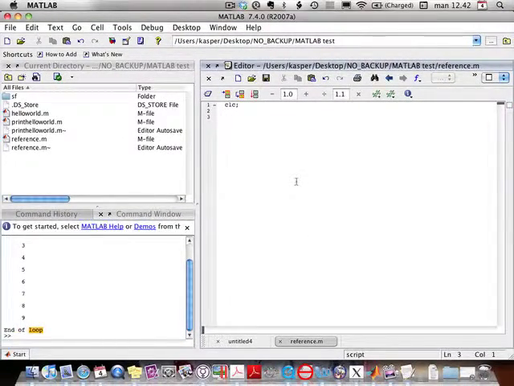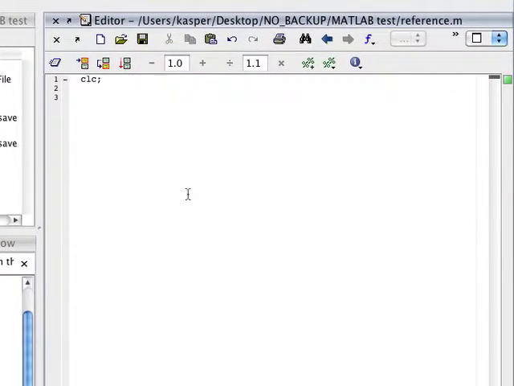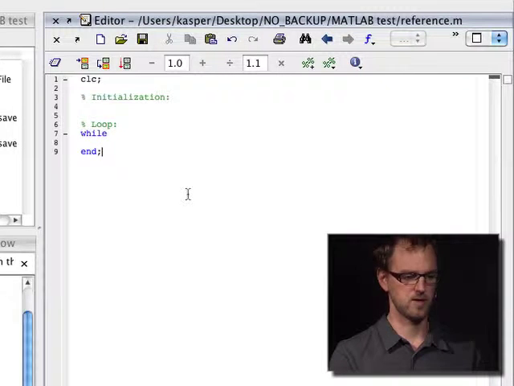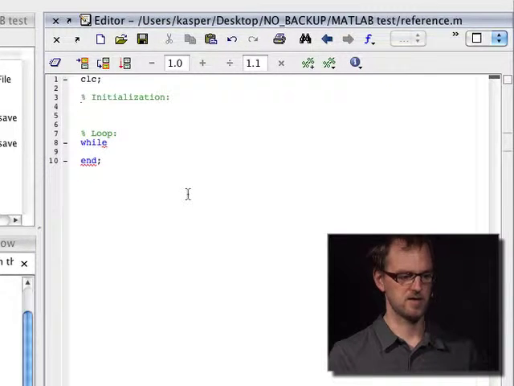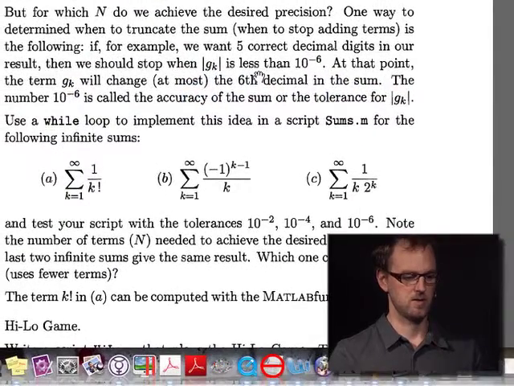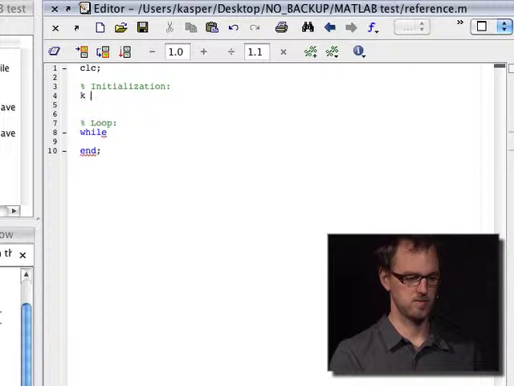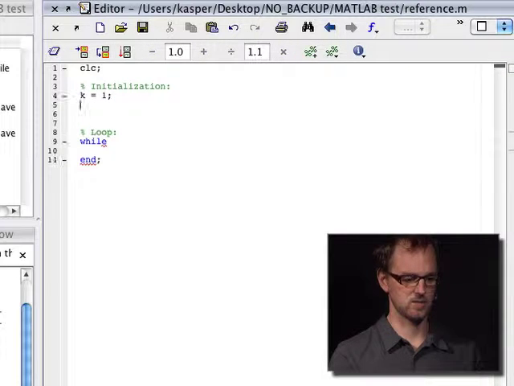And the first thing we need to do is to set up the initialization and then the loop. So the loop is supposed to be a while loop. So while, end, we can put that in. And the initialization will include the variables we are using. So if we look at the variable names we could choose, that would be k for the counter. So we could start out by setting k to 1.